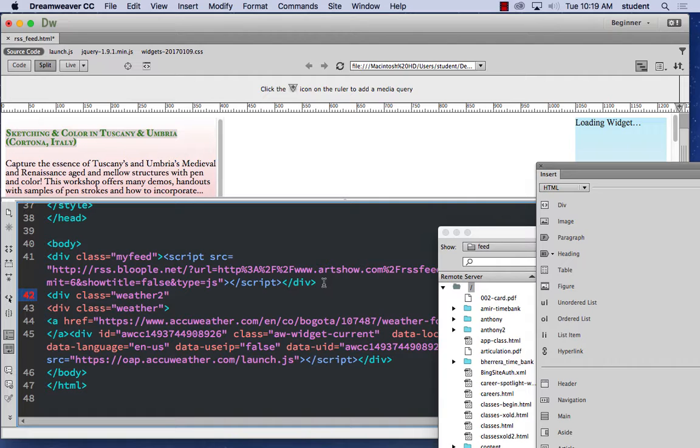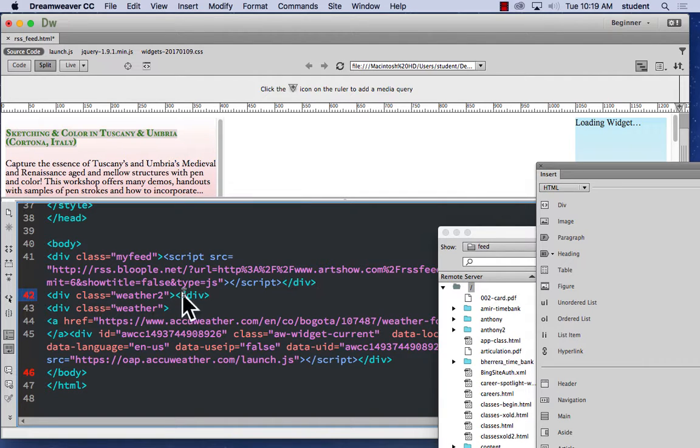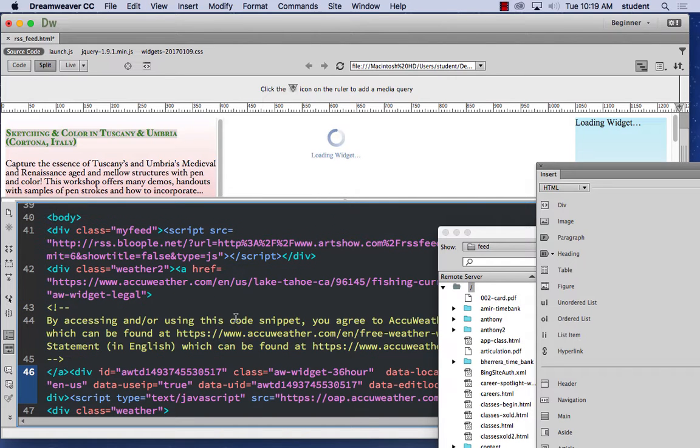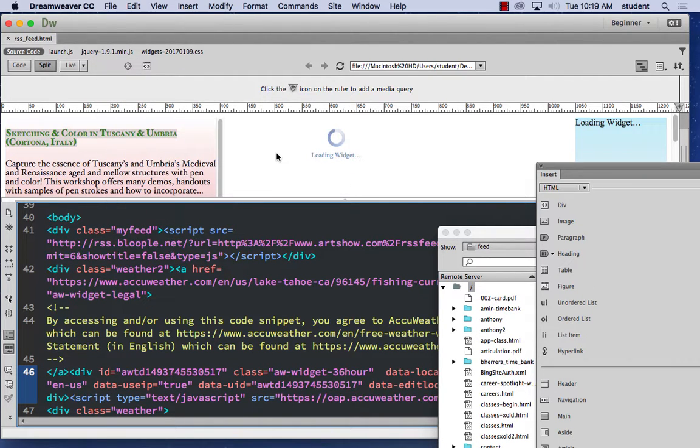We'll call it weather 2. And I put it in there. And it's trying to load something here. And we could save that. And then we can upload that to the server again.